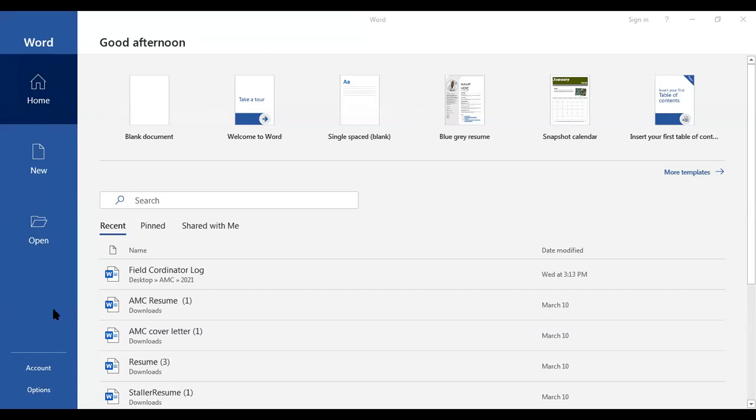Either one of those places, once you open it, this is usually the first thing that'll appear. And if you've worked on anything before, it'll show up here under these recent tabs. I've been working with some folks doing some hiring, so I have a bunch of resumes and cover letters that people have sent me. So that's what I see.